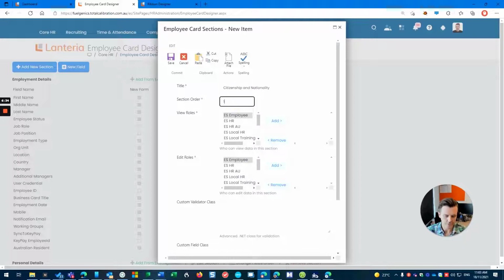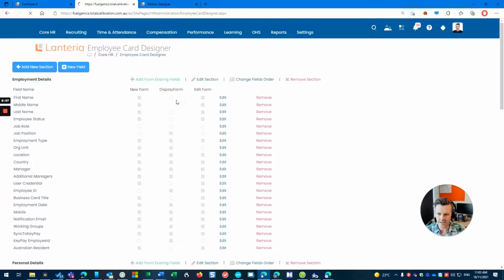Now the order, look, I'm just going to put it as 10 for now. We'll come back to that in a minute, where we'll choose where we want it to go. So we want the employee to be able to view it, and we want HR to as well. I don't want employees to be able to edit this, but I want my HR roles to. And I don't want the manager to even see this in this case. So we do have that granular capability.